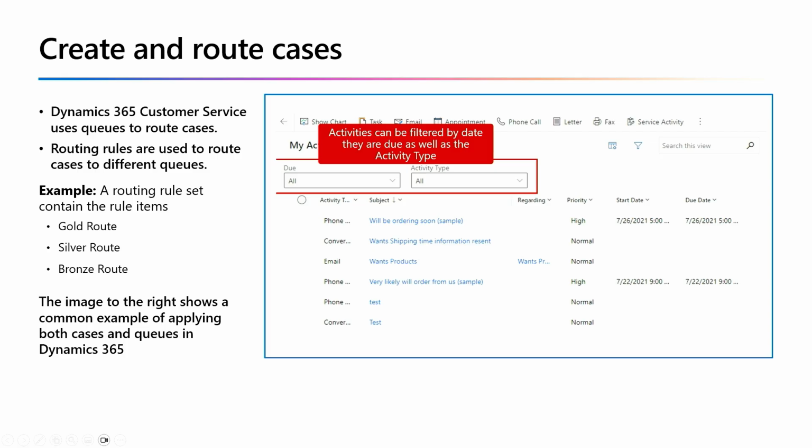A routing rule set might contain the following rule items. Gold route: route any case with a service level of gold to the gold queue. The silver route would route any case with a service level of silver to the silver queue, and a bronze route would route any case with a service level of bronze to the bronze queue.